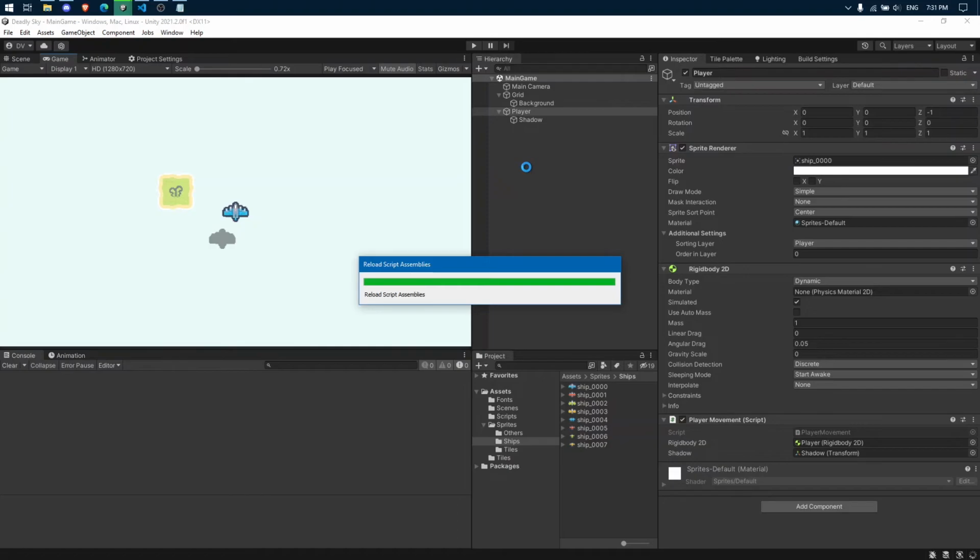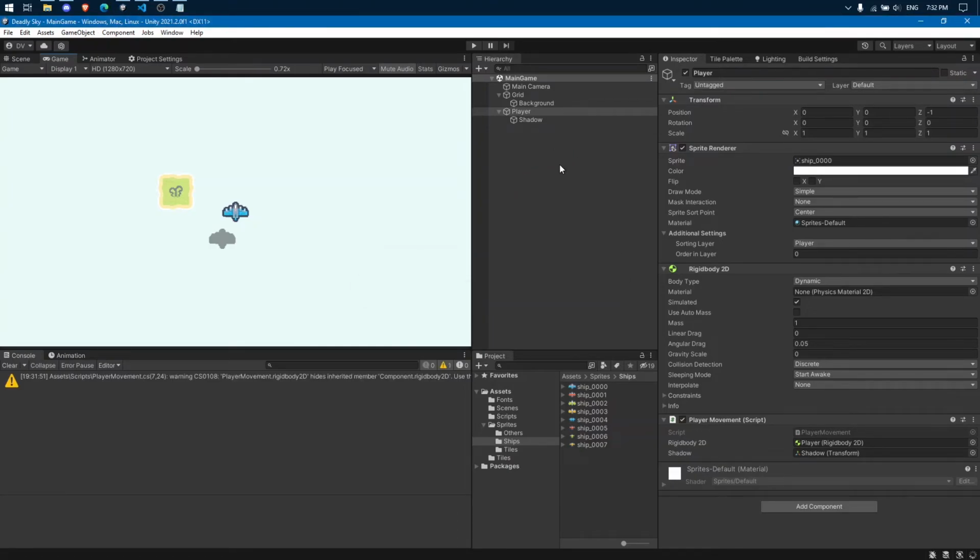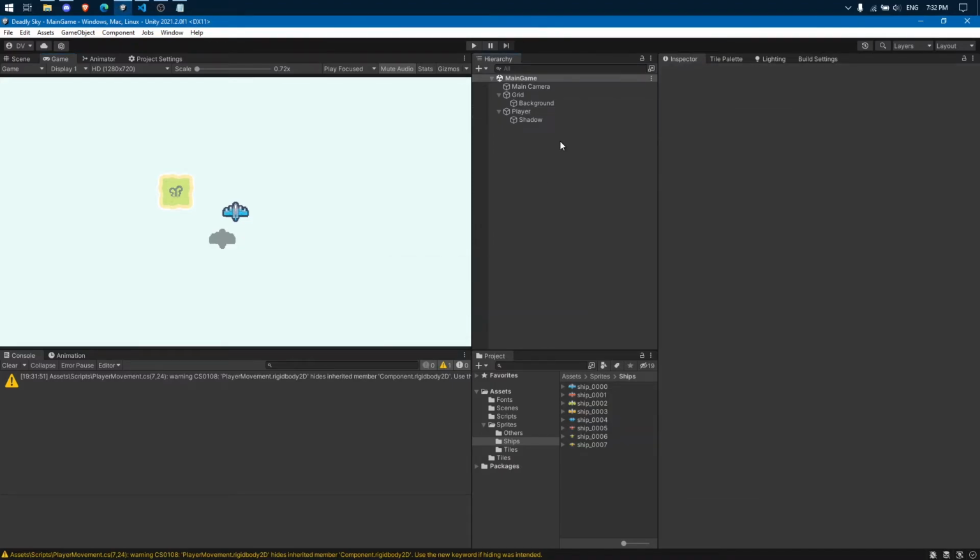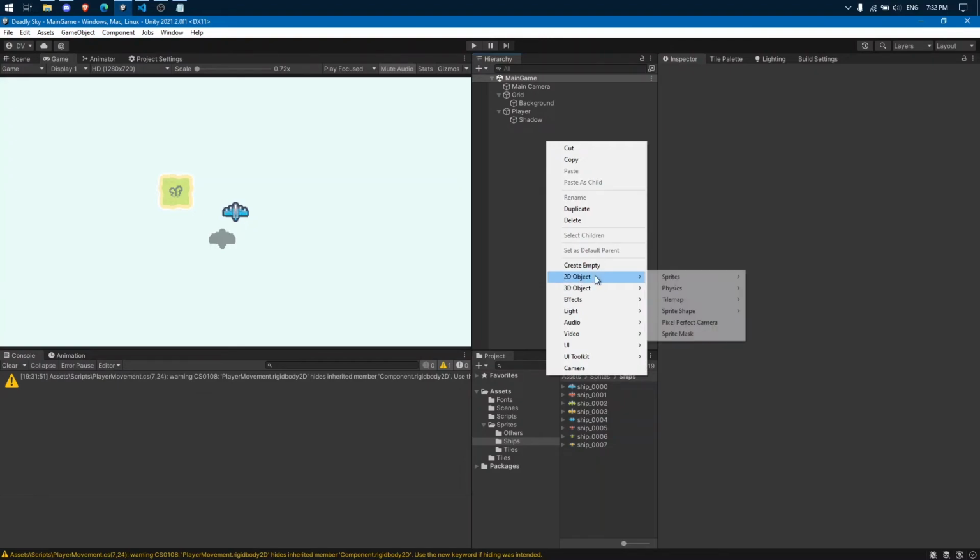So the next thing that we want to add to our player is the particle trailing effect that we saw in the game. We can do that by right clicking in the hierarchy. We have been creating sprites and tile maps so far. What we can do now is go to effects and particle system.